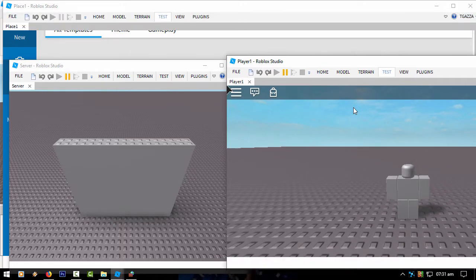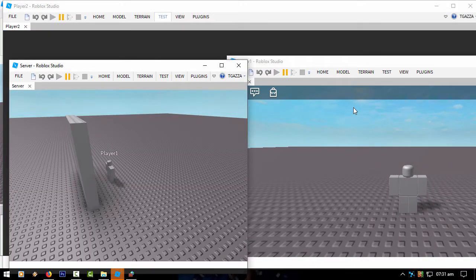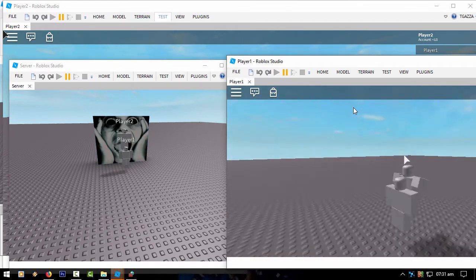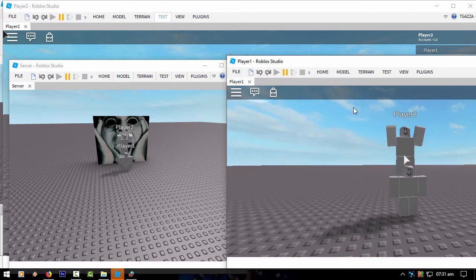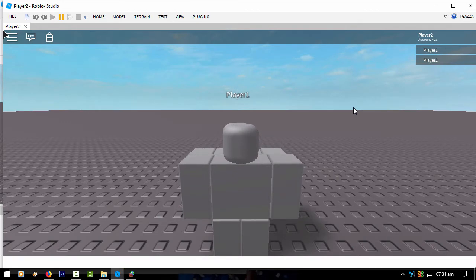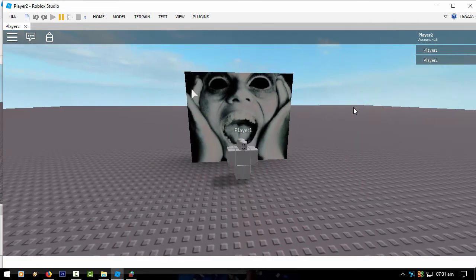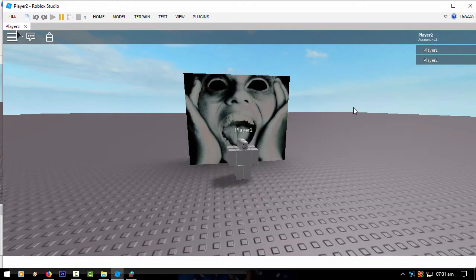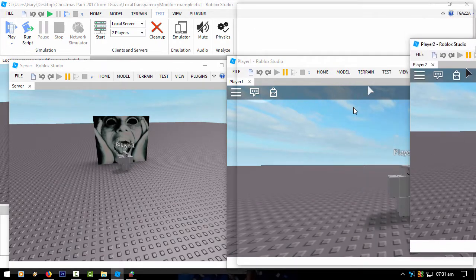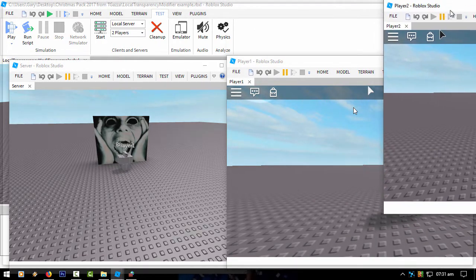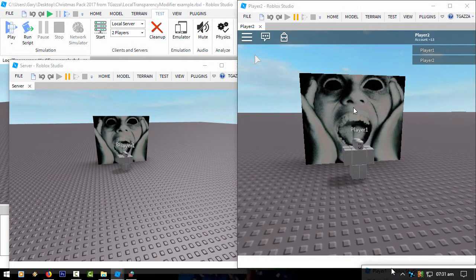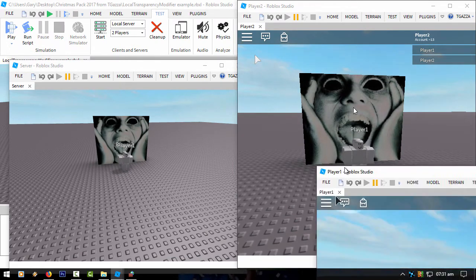So we got one player there, and it's obviously there, but in the actual player itself we don't see anything. And for player 2, which is that one there, we see it. Let's resize that. See if we can snap these a bit better. No, I can't snap that.